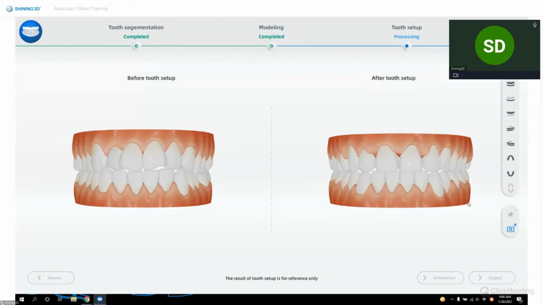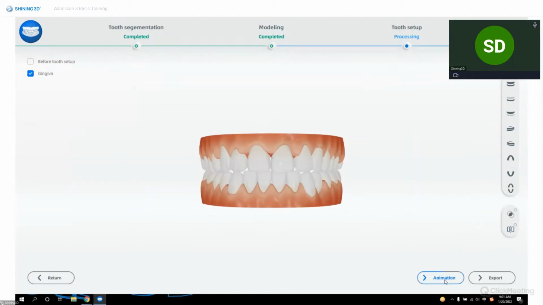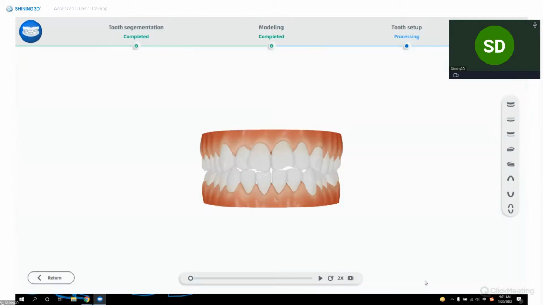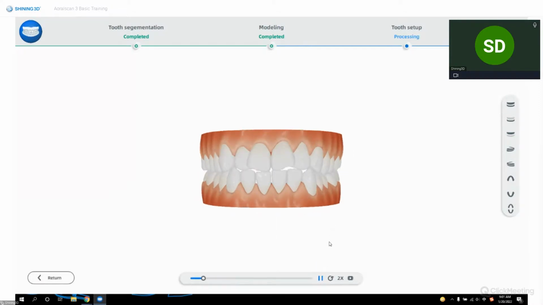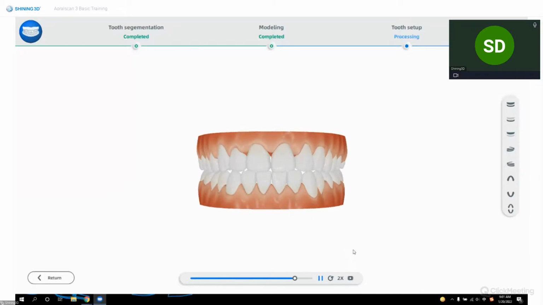And you can also do the animation. Just click animation and click play. It will display how you go through from before to the after. So it's quite clear for the patients. Let me see it again. Okay.